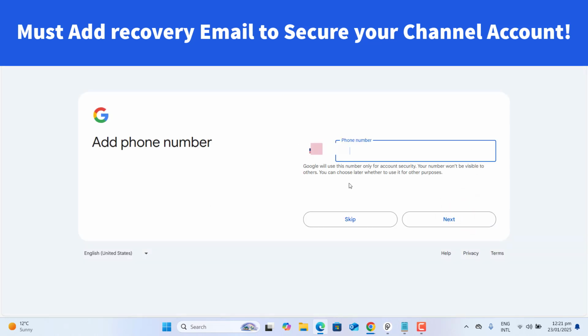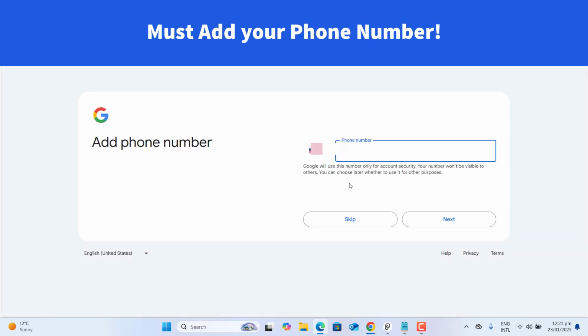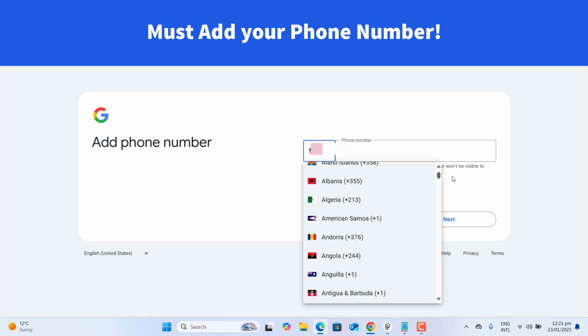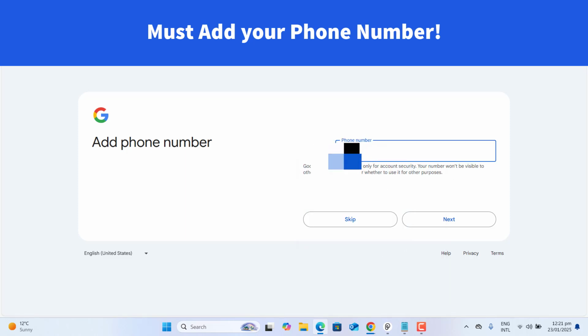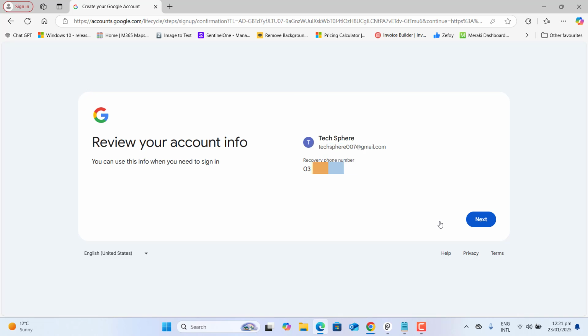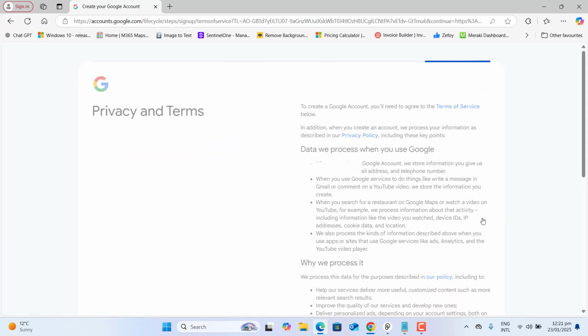Now here at this point we have to enter the phone number. So let's go ahead and enter the phone number here. Please note that you must enter a phone number because this is also very important for your channel and the email security. Let's go ahead and click on next. Here I got the channel Tech Sphere, the name of my email Tech Sphere and the recovery phone number. Let's go ahead and click on next.